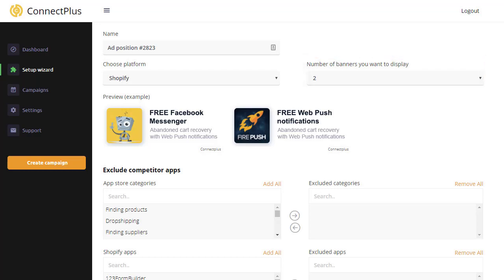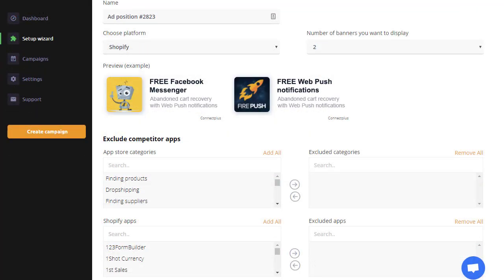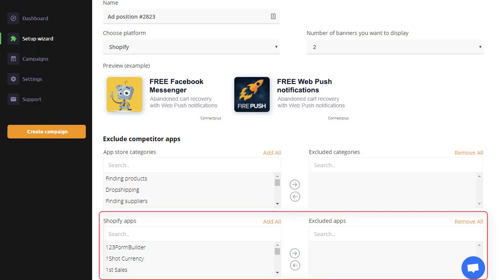Now it's time to exclude your competitors, so you don't see any ads appearing within your app that are promoting rival apps. You can choose to exclude certain app store categories simply by highlighting which ones you want to exclude and then clicking on the arrow buttons. You can also identify specific Shopify apps to exclude by searching for them here, and then use the arrow button to move them across to the excluded section.